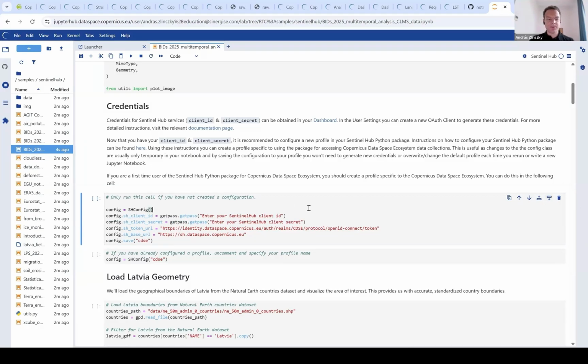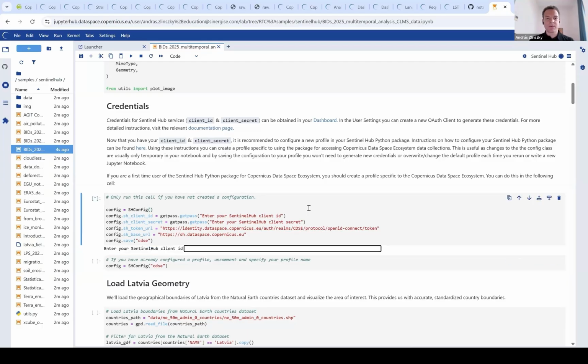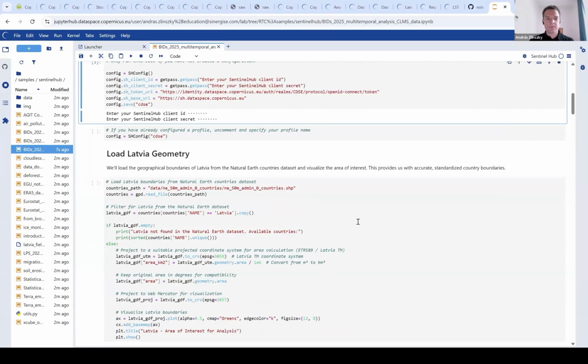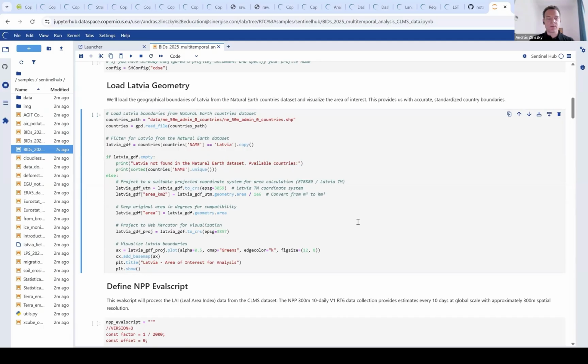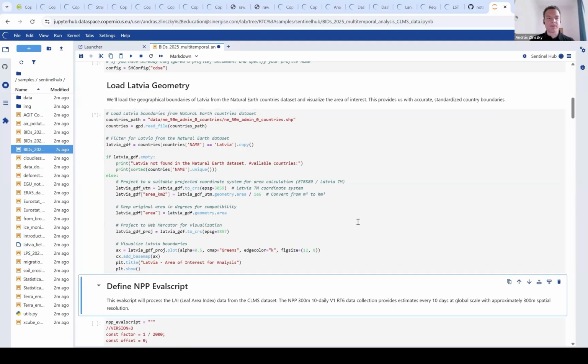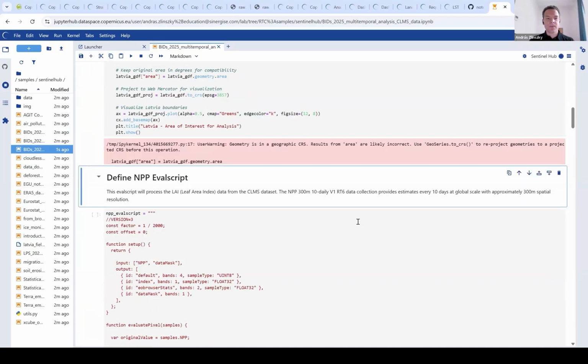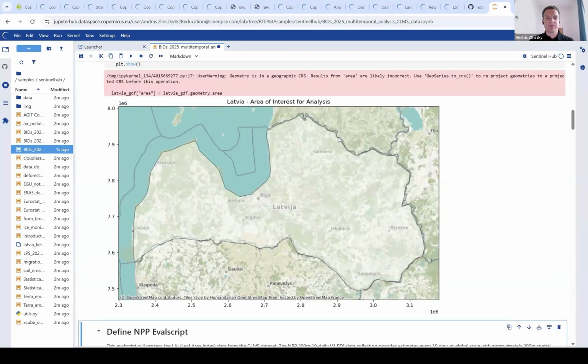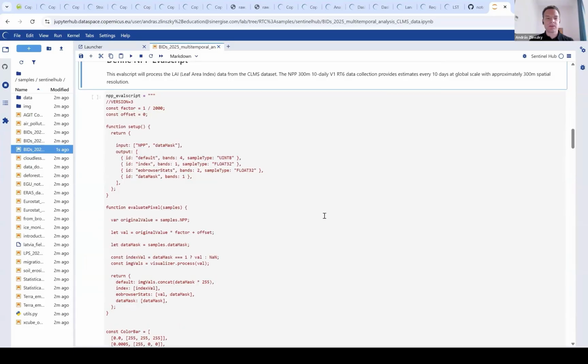Here we will have to input our client ID and client secret. If you don't know how to do this, then check the introductory notebooks and the Introduction to Sentinel Hub APIs webinar. First, we load the geometry we downloaded from the web for the boundaries of Latvia. Then we define an evalscript. We are going to explore net primary productivity. This is the boundary of Latvia now visualized in context.